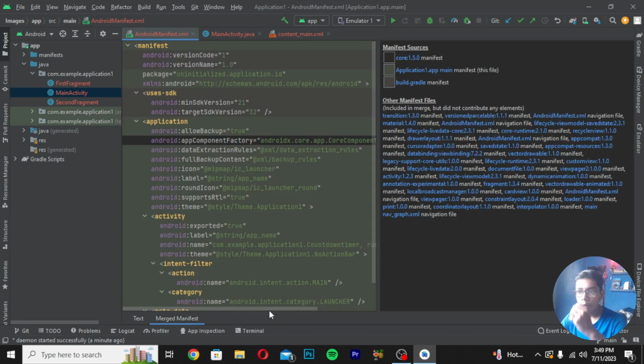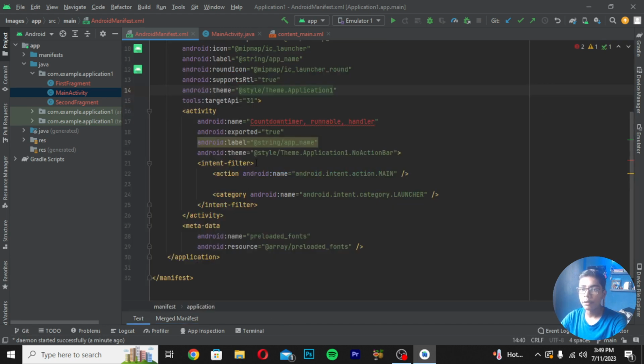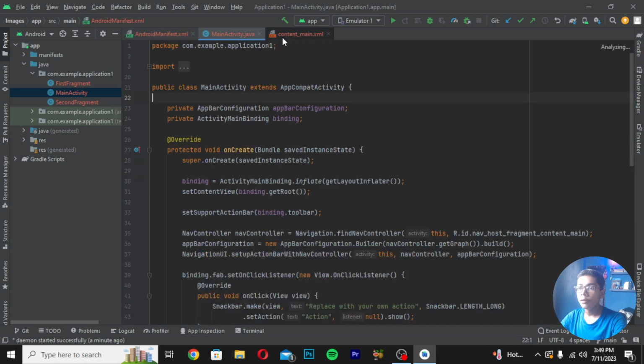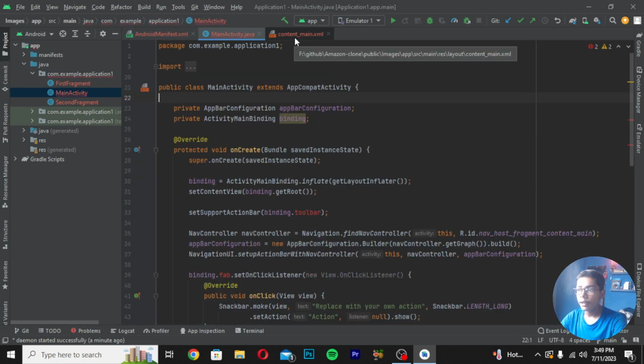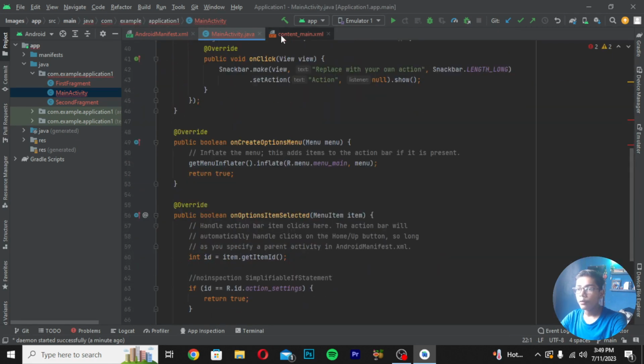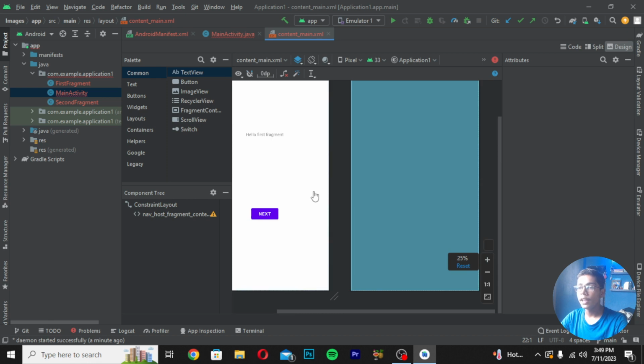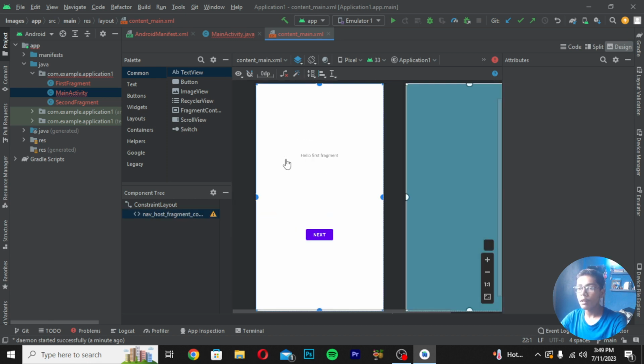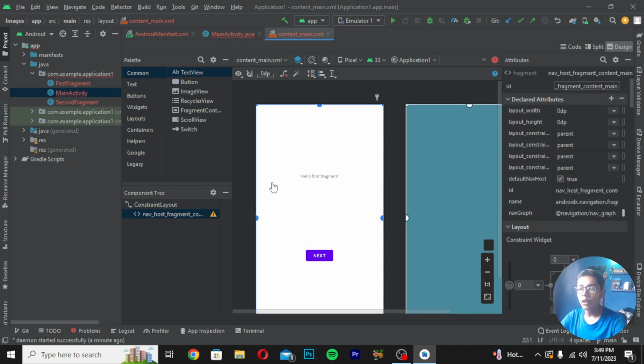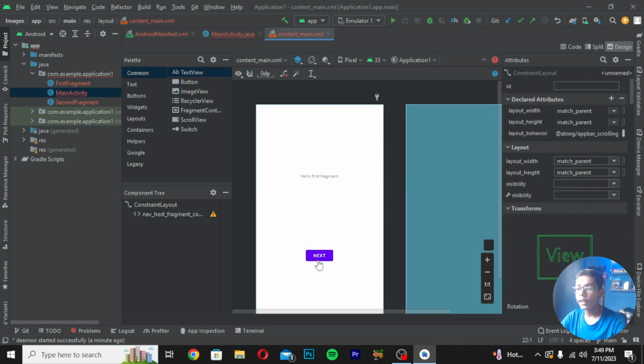Here I will move to the merged manifest. We are getting this text. You have to move here. Here we have to move to the main activity file where we get all these things. Then move to the content XML, and you can see we are getting all that. This is the content main XML file which we are getting here. So we are now getting the text which says hello first fragment, and then we are also getting a Next button.